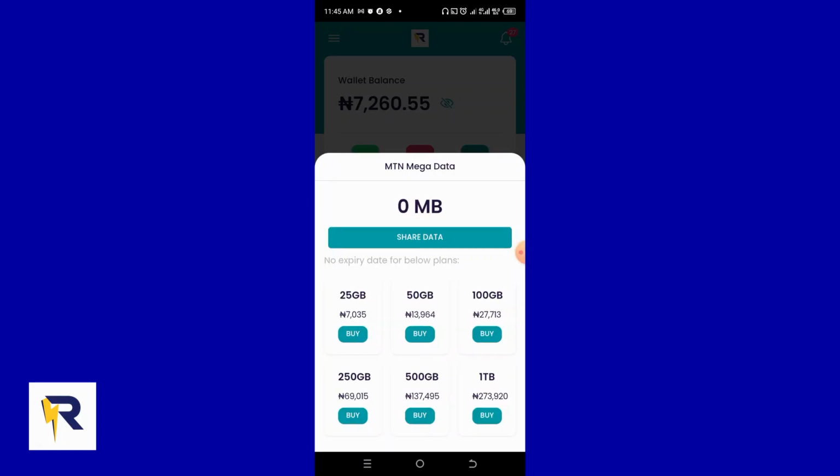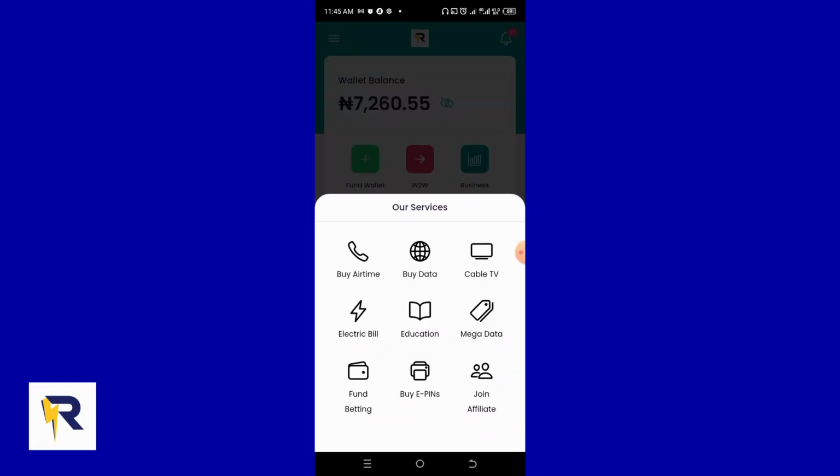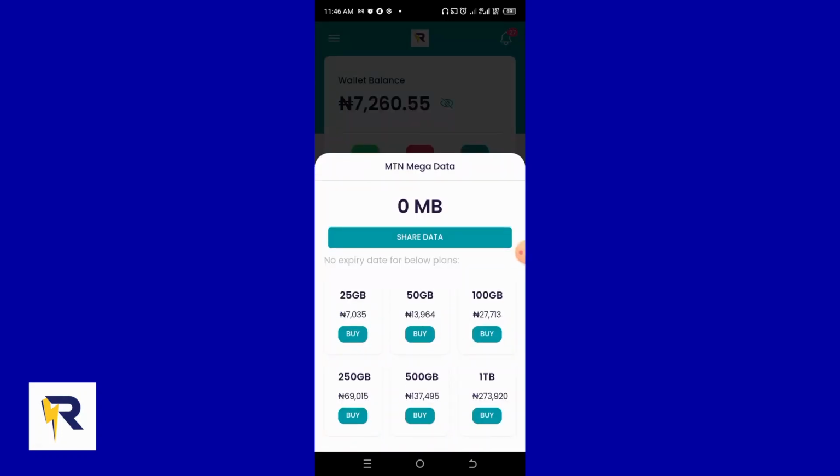Once you click on buy now, this page is going to open. Another way you can get to this page is by clicking on the view all button over here. Then you click on mega data on this coupon image over here, and you'll be taken to this page. So we're back here on the mega data page.